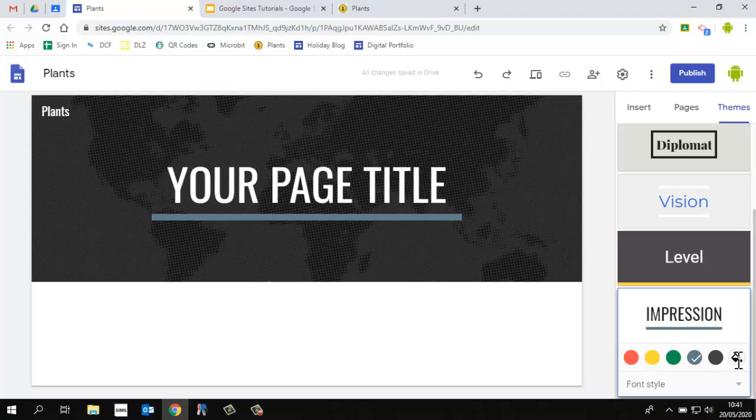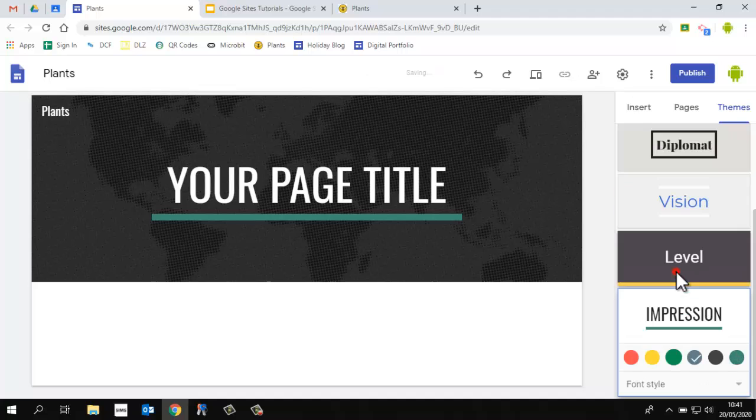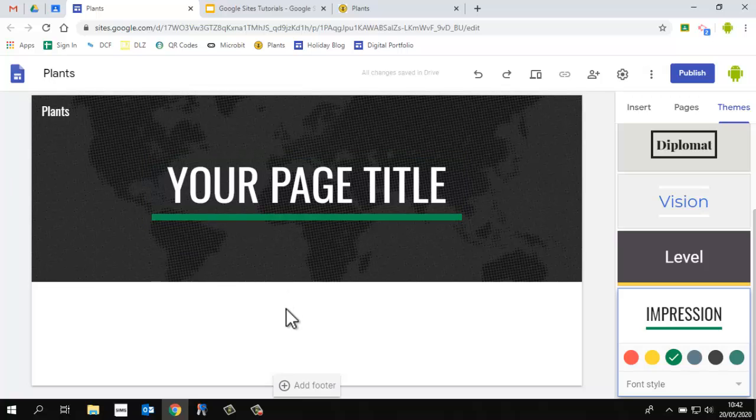Now you can choose your own individual color here by clicking on the paint bucket, and you can choose any of these range of colors here. You simply click on a color type that you like, and then you can be a bit more specific. But I'm just going to choose, for this example, green. So I click the green, and you can see my underline here has automatically turned green. And that's how you choose your theme.